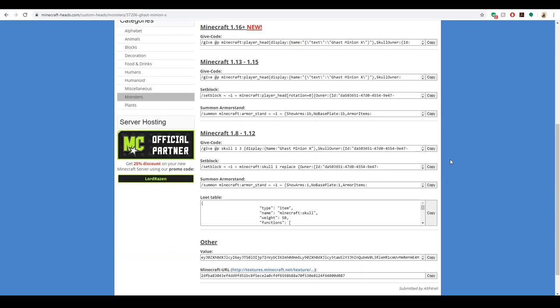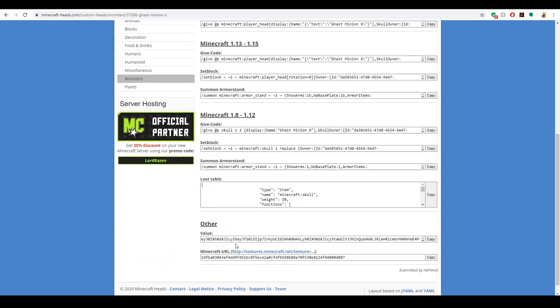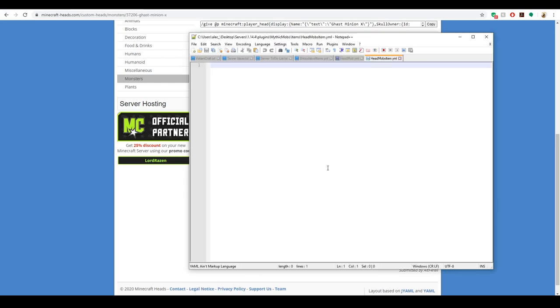We're going to scroll down. You're going to find Minecraft URL and value. We need this whole line of code here. So what we're going to do is click copy. We're going to click it twice, just to make sure. Now we're going to go back to our items file.